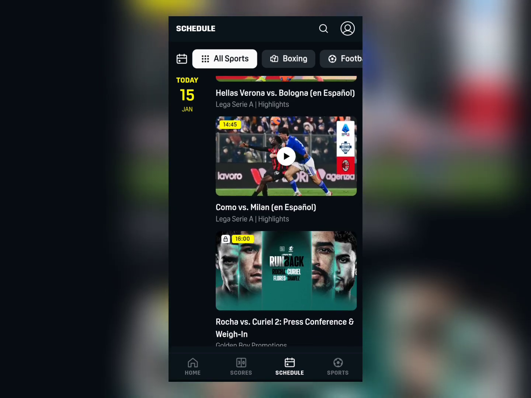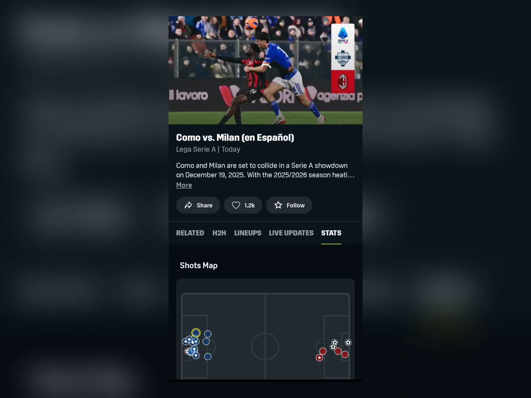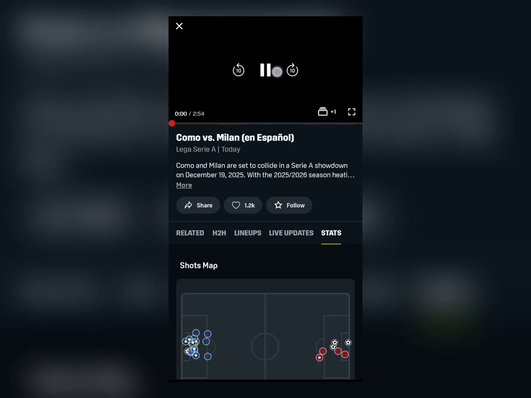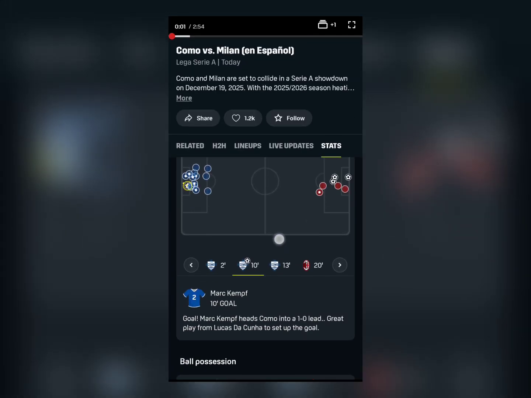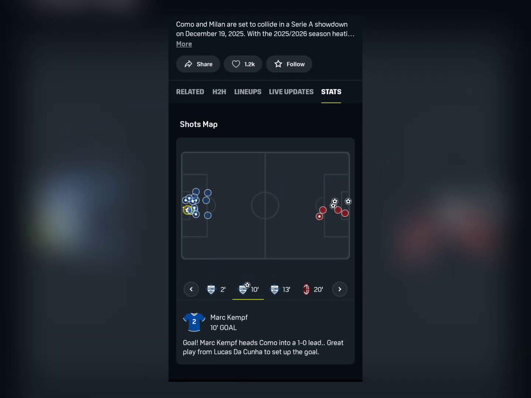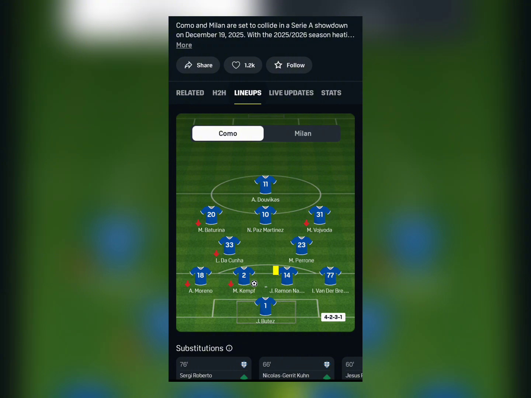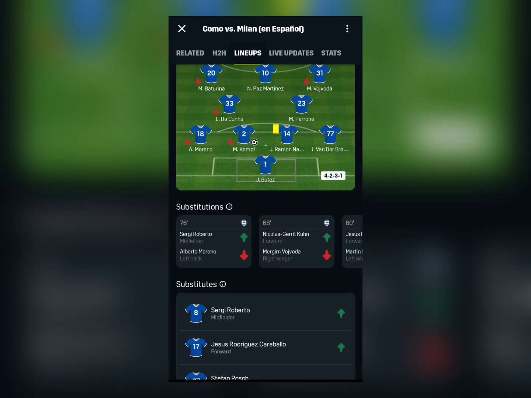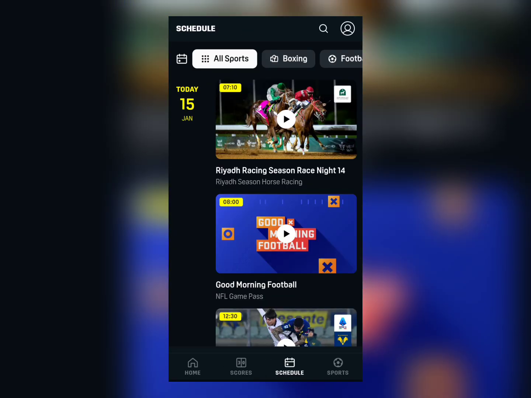And if I tap on this option here, I will be able to watch the highlights for this match. And as well, you can see down here the players and the ball positions, the lineup of persons who have played in the match, and also the substitutes. Pretty much everything in detail for this application.